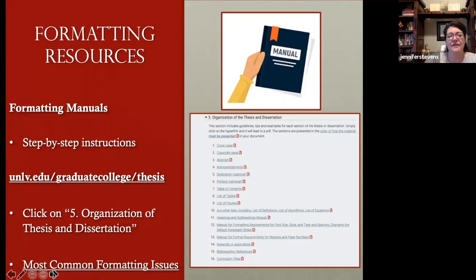And all of these can be found on the website here. These are all clickable links, the ones that are underlined. So feel free to go ahead and pull those up if you have this open, or later on when you go to look at these resources in the shell, you can click on those to get to the website. But you'll go here to the Graduate College Thesis and Dissertation Guidelines website, and then under number 5, you'll see Organization of Thesis and Dissertation. And that's where all of those can be found.